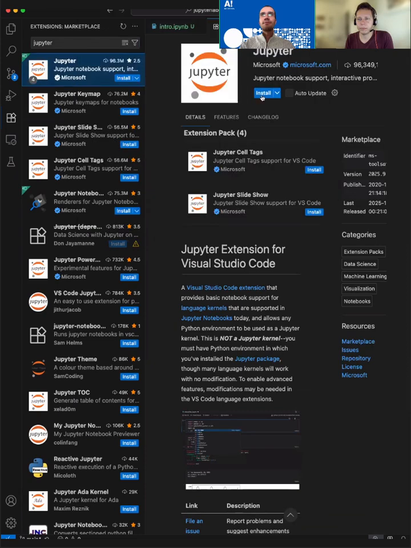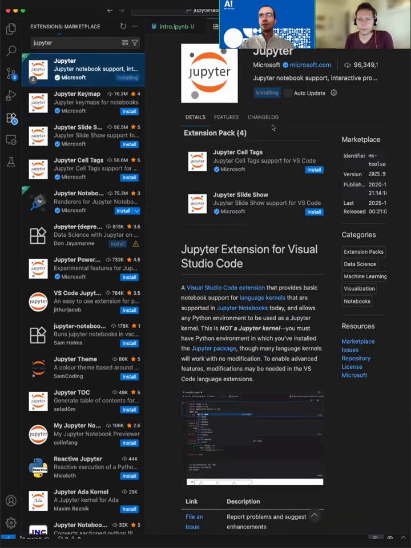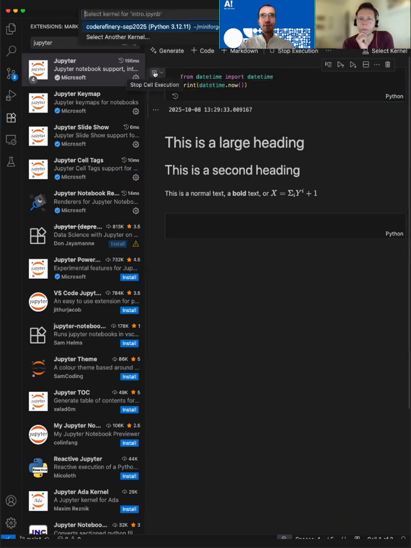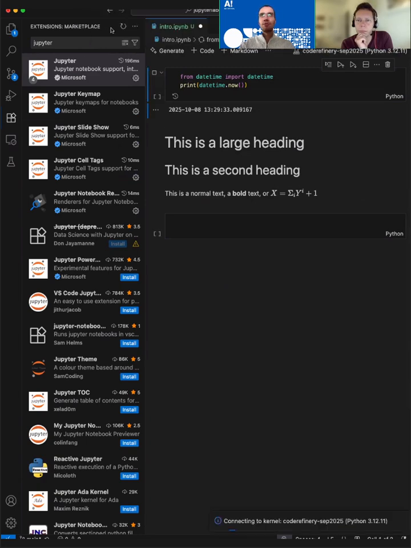So it's good that I installed it before, so it's already cached, I guess. Great. So if I close this and I try to run this, it would ask for the Python kernel, in which I can use the CodeRefinery one that I created with my Conda environment. And now I should be able to run this. It's connecting to the kernel. And hopefully this should change.